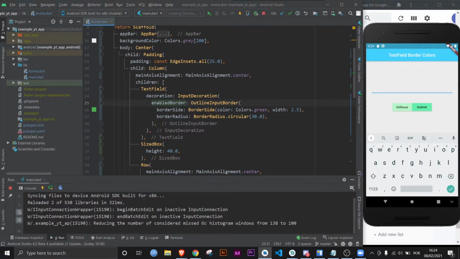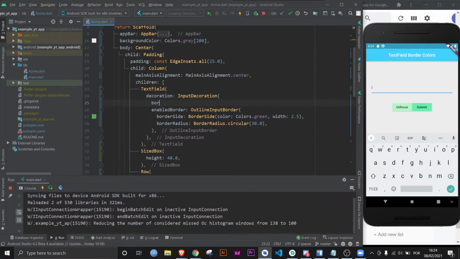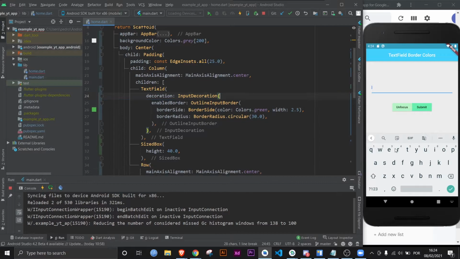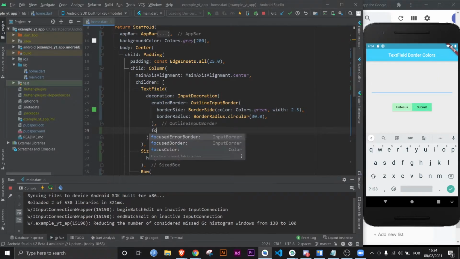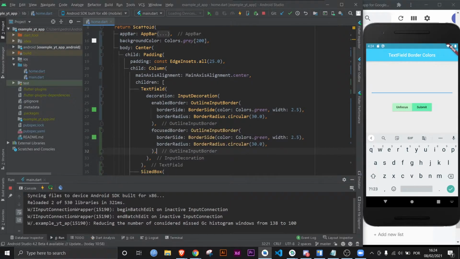If we had the border property still here, like we did before, then the focused version of this text field would have a border all around. But let's specify it, shall we? It's the focused border, and let's give it the color green accent. And let me just do this real quick. Please notice how it changes.